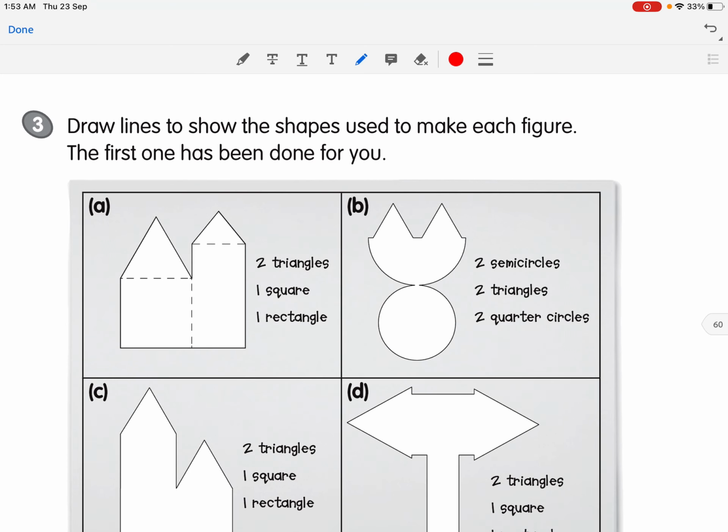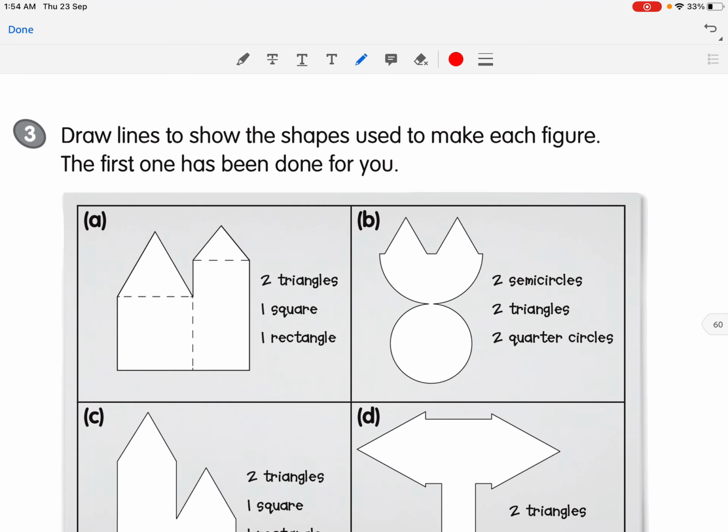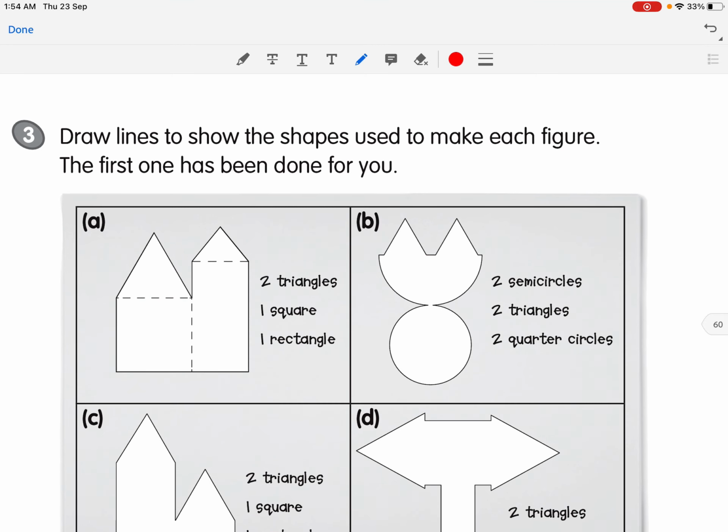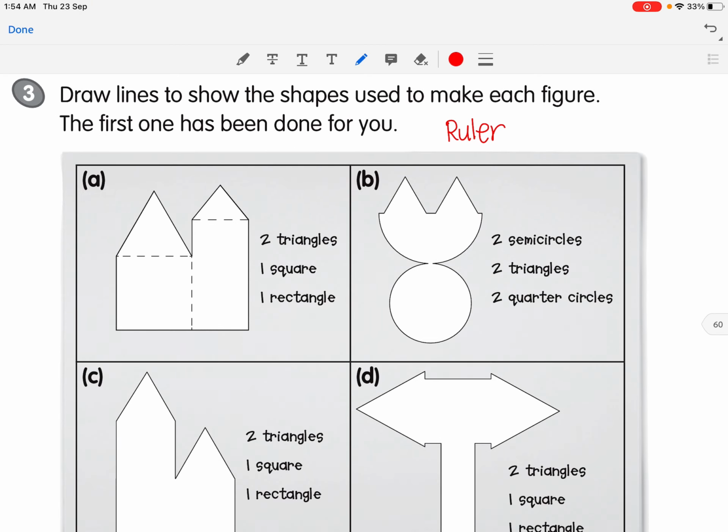Draw lines to show the shapes used to make each figure. Use a pencil to do this, and use a ruler. So again, please use your ruler to try and make sure that all the shapes can be seen. Now I'm going to give you the first example. It says that it wants two triangles. So I have two triangles here. It has one square and one rectangle. So you can actually use your ruler now to join this line to show me how you break up this picture, this figure, into the shapes.